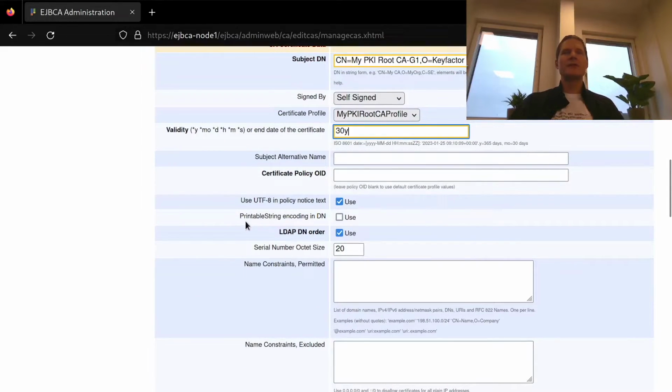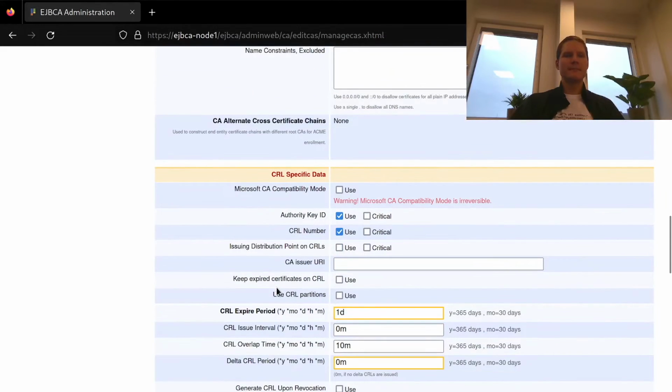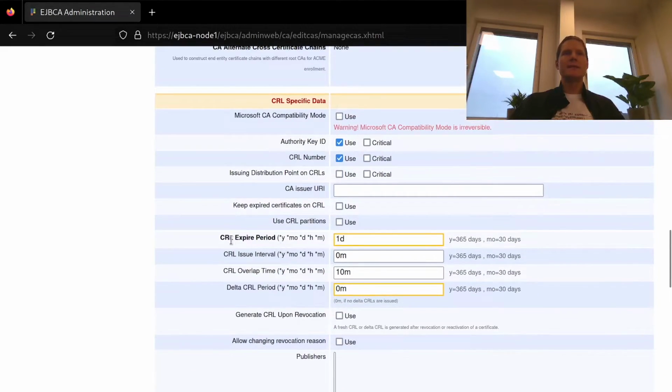And I'm not using any kind of certificate policy in this example. I will disable the LDAP DN ordering to use the more common X509 ordering. And here I can also control the size of serial numbers that this CA will create. What I will configure here is a CRL expire period of 3 months, so that I don't need to manually renew these CRLs too often. And these other values are used, the issue interval and overlap time, if we have automatic CRL issuing, but I will not use that for the root, so I'll just set those to zero. I'm also not using delta CRLs, so I will leave that at zero.